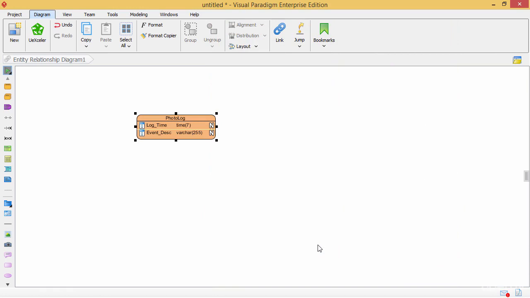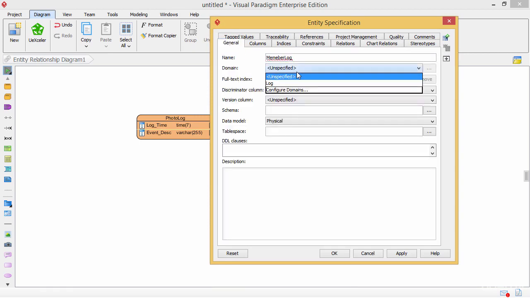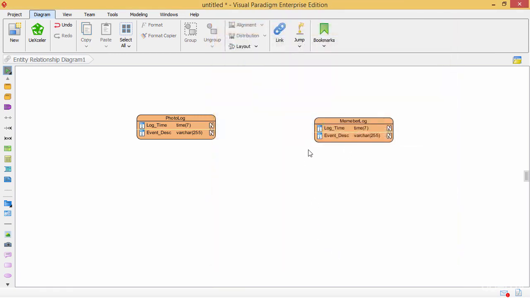So in the future, if I create another entity, say this is a member log, then I right click, go to the specification, and I apply the same domain log. Then you will see it also come along with all the columns required. And the best thing is, if you change the log domain, all the related entities will be updated accordingly, so you don't need to go through every log table and then add the columns you want.